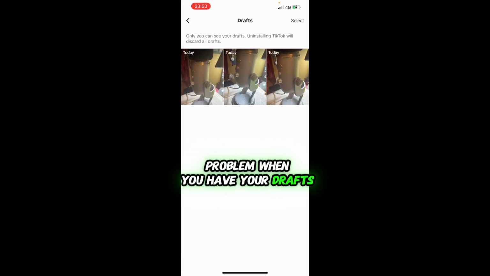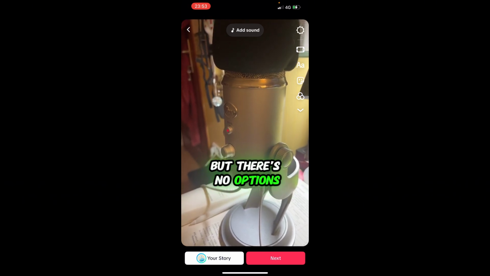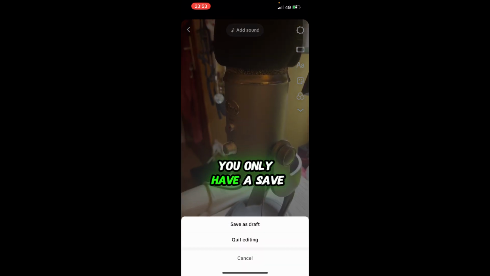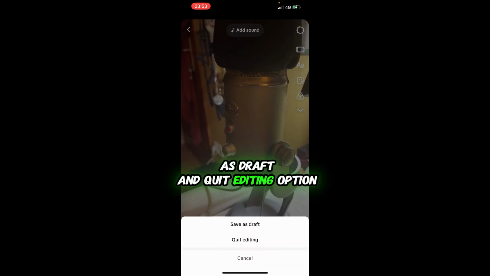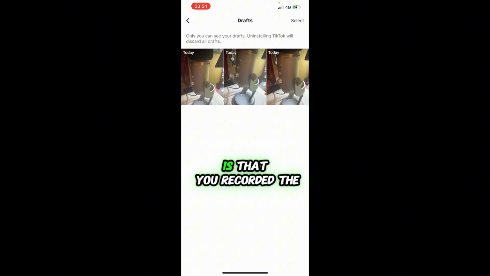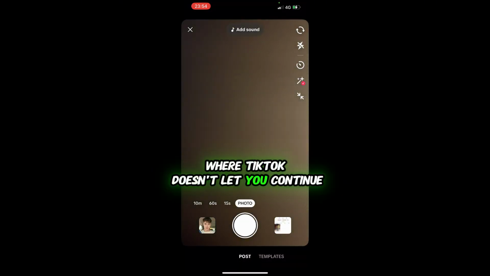When you have your drafts, you click on the draft you would like to continue, but there are no options, and even if you click on the arrow on the top left corner, you only have a save as a draft and quit editing option. Well, this is not good, because what this means is that you recorded the video in a way where TikTok doesn't let you continue.